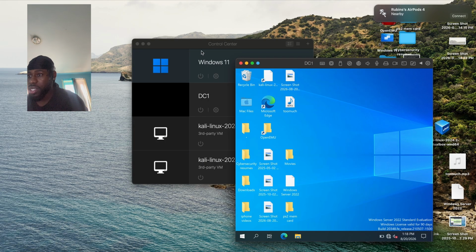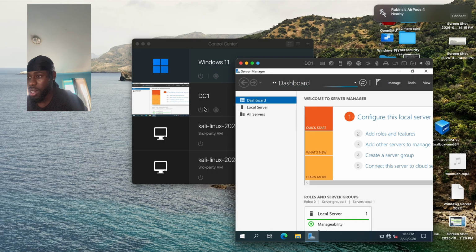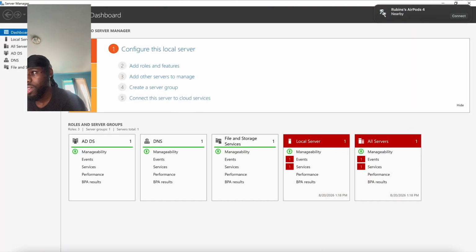As you know, this is my client, the Windows 11. This is the server, the domain controller. We don't really need the client for now. Just need the server, because that's where I have basically everything installed. I have Active Directory. Oh, I switched to coherence mode.